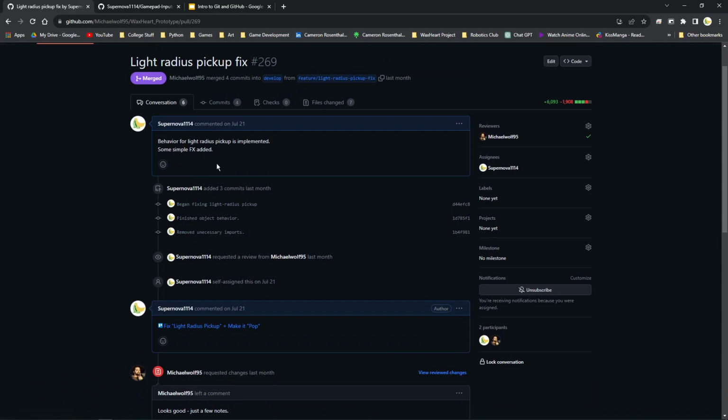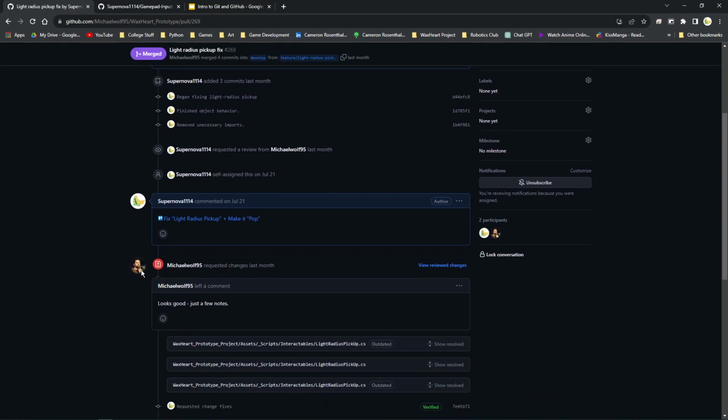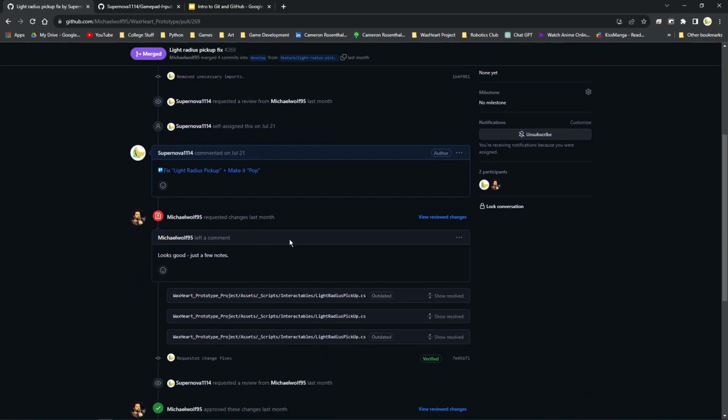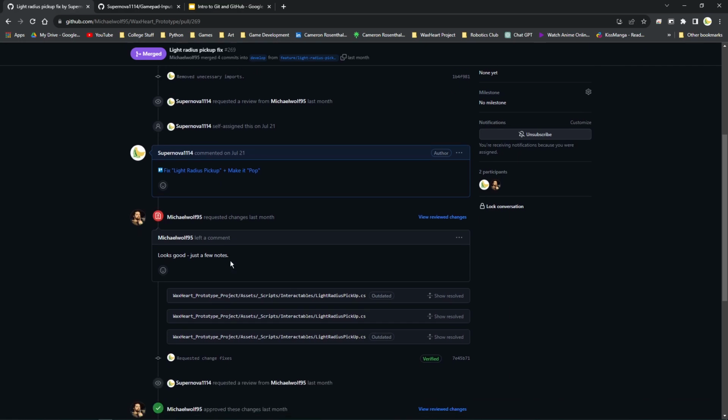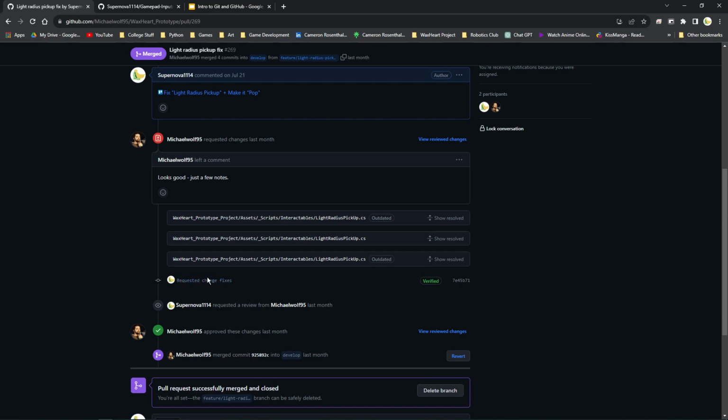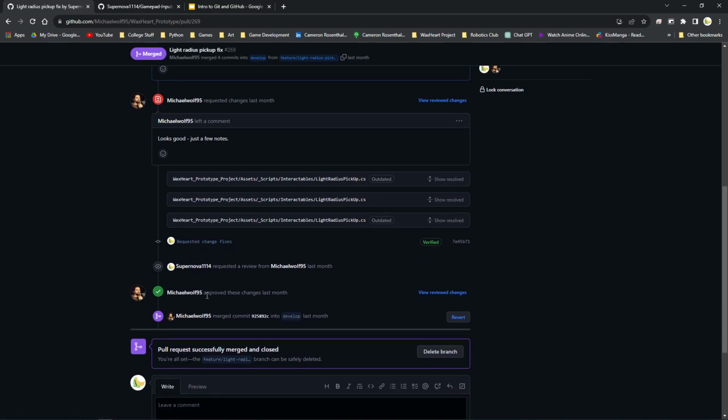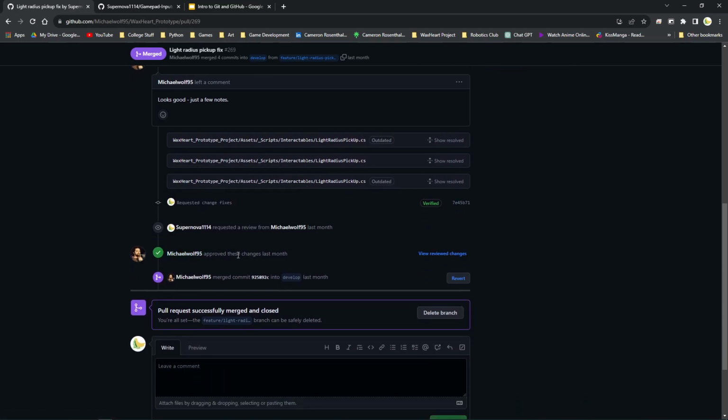You can see that after I initially made the pull request, I was actually able to still make changes to the code. And the director of the project had a few notes for me and wanted a few changes for the code. So he requested some changes. I made those changes. So here's the commit from that. And then it was merged into our develop branch, which is up here.